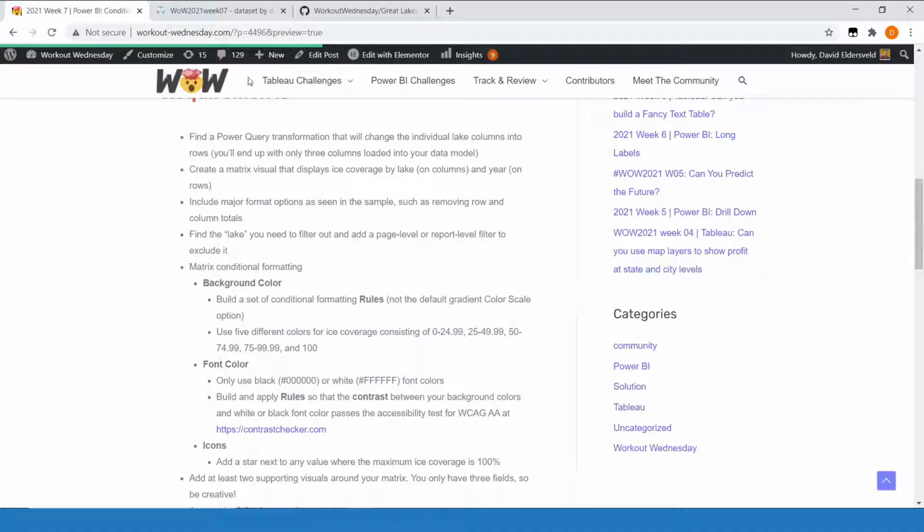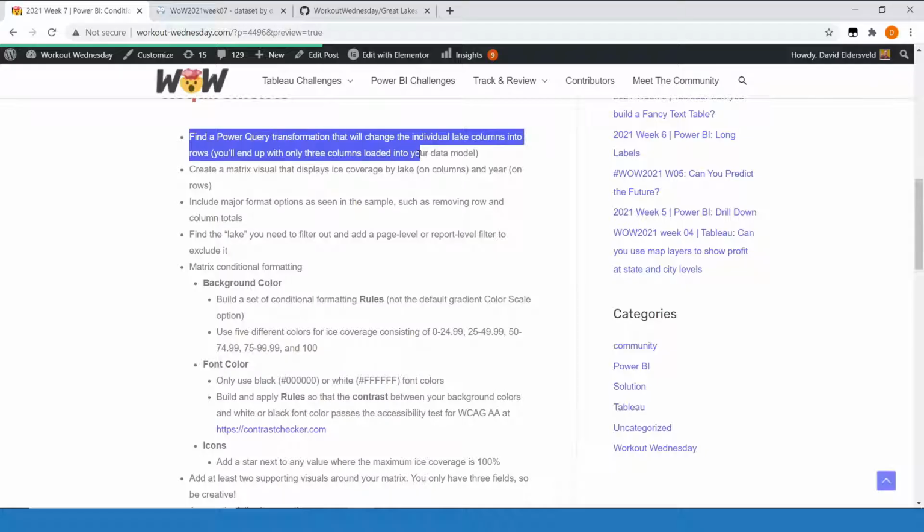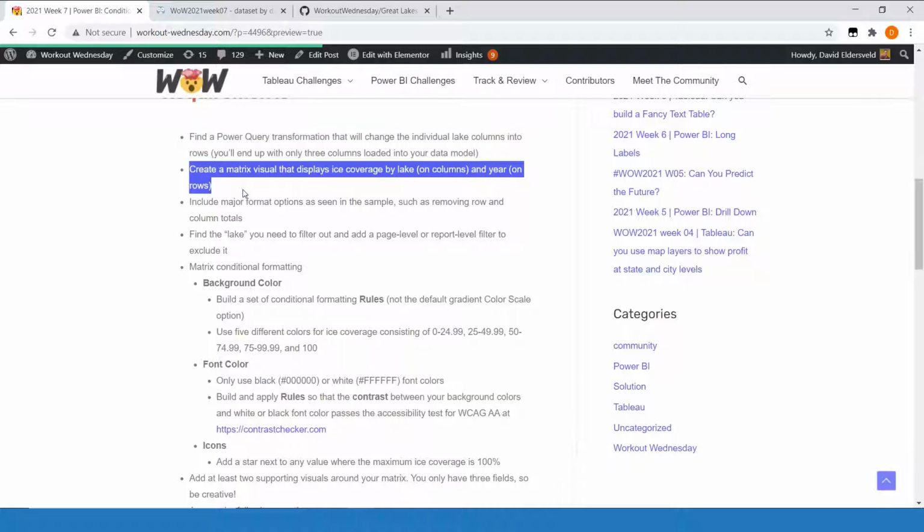We're going to be taking this and finding a specific transformation within Power Query that will allow us to reshape this data to a format that'll work better. We're then going to be taking that and creating the matrix visual that I just showed you. It's only going to be a 3-column data set, so very, very simple. The main focus this week is going to be on the visual that you're building itself rather than on a very complex data model.